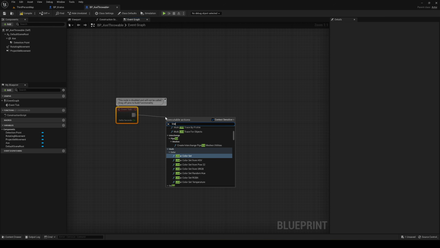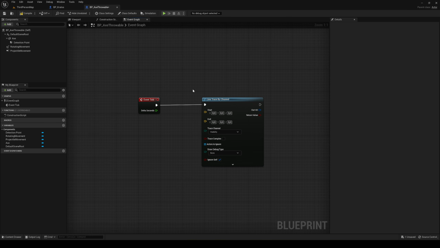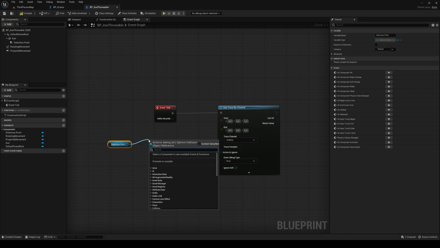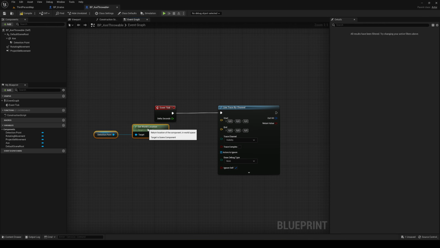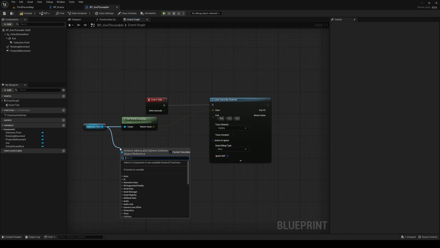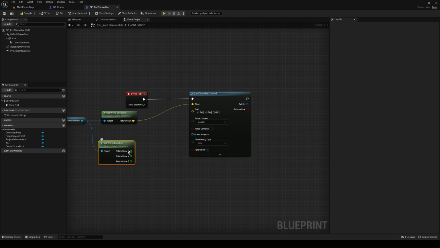So we're going to use a Line Trace By Channel. This will create an invisible raycast, like a line from a starting point to an end point, and will detect what object we are hitting. We're going to get the detection point and start from here, so I'm going to get the world location. This will be our starting point. Then we want the world location again, but I'm going to split this into its coordinates.